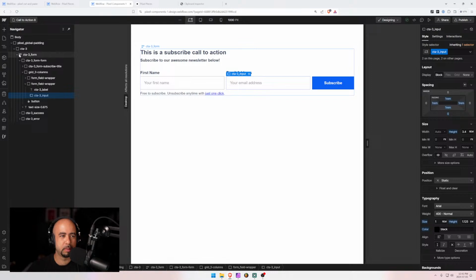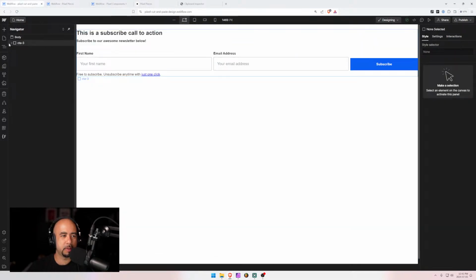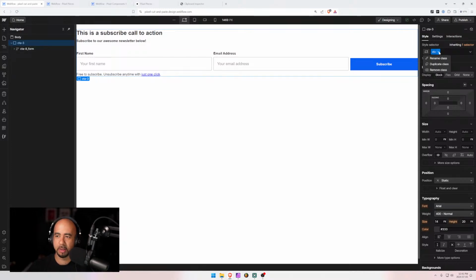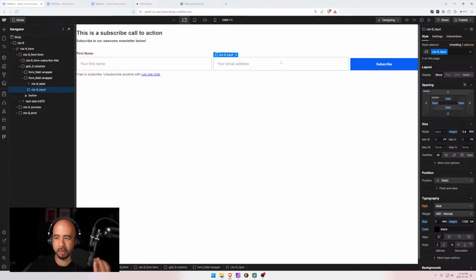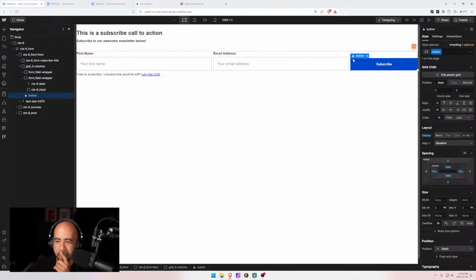Right, where am I? Here we go. Call to action 3. I did rename everything. So now we have an issue here with the line height of the input labels, and they're not lining up with the button.